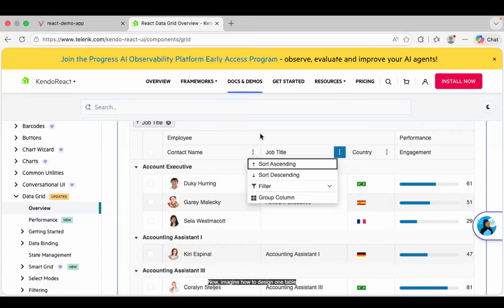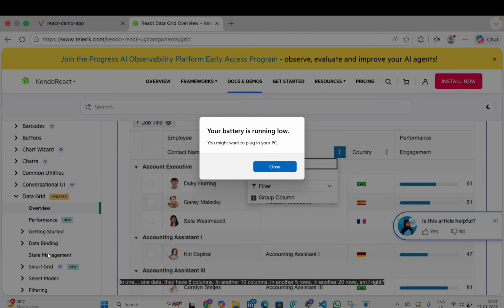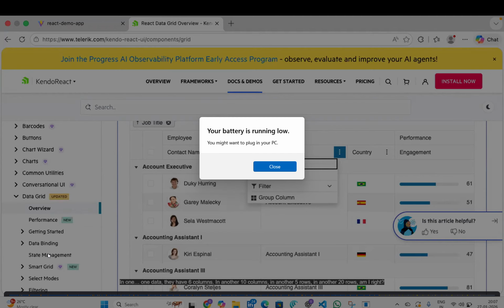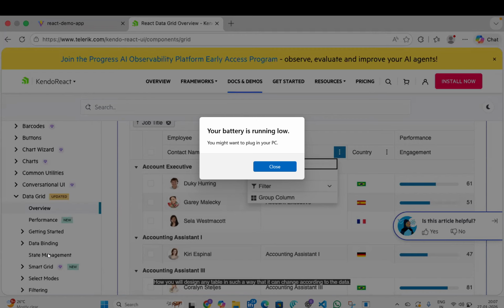Now imagine how to design one table that can change according to data. For example, if I have to design a table in which 5 rows and 6 columns will be there, then it is fixed. But I don't know, according to data, the table will be changing. In one data they have 6 columns, in another 10 columns, in another 5 rows, in another 20 rows. Am I right? How will you design a table in such a way that it can change according to the data? That is a very tough job.